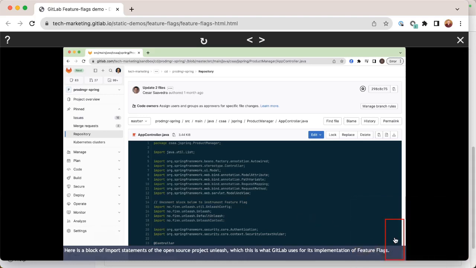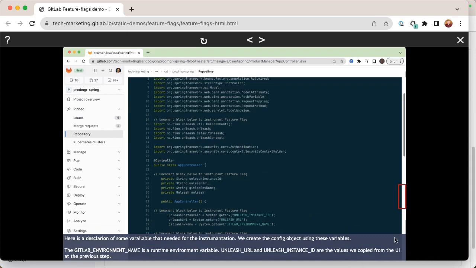Let me click the red box to scroll down the screen. I'll read the talk track. Here is a declaration of some variable that is needed for the instrumentation. We create the config object using these variables. The GitLab environment name is a runtime environment variable. The Unleash URL and Unleash instance ID are the values we copied from the user interface in the previous step.